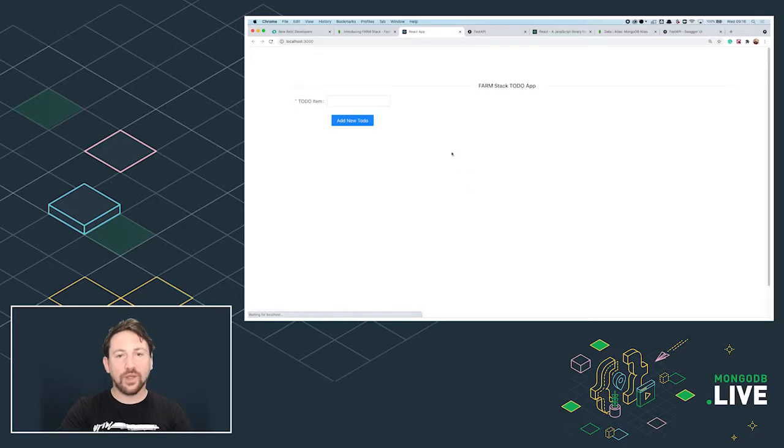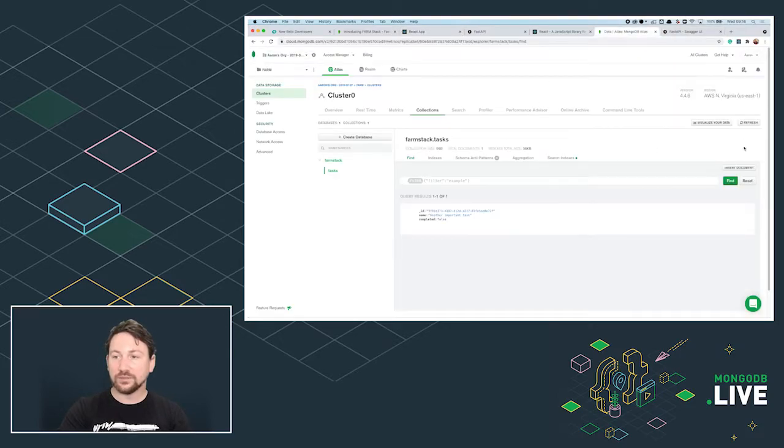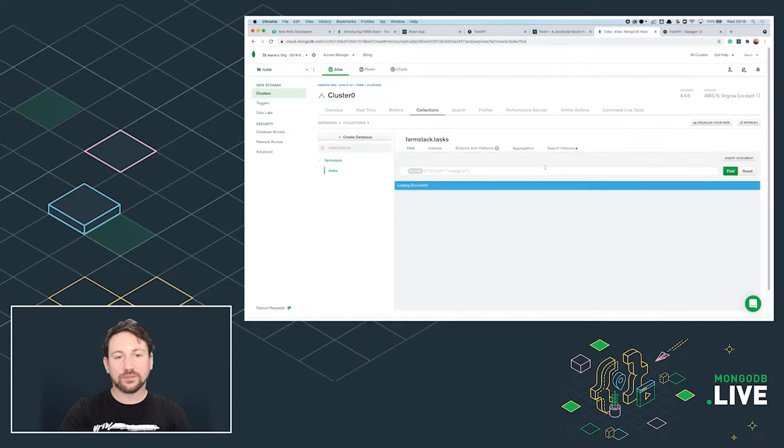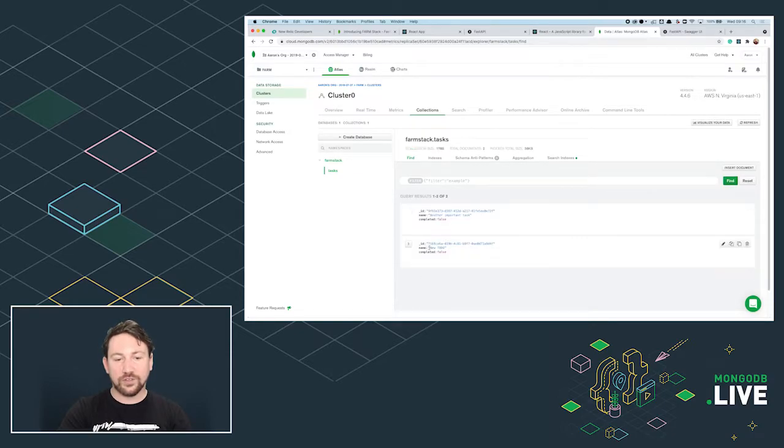Okay, so we're still seeing here's our another important task. That's one we created, so we're going to do a new to-do, add. And here's our new to-do. So this has gone from our React app to our FastAPI server, and then from our FastAPI server to MongoDB. Refresh here, and we can see there's our new to-do.